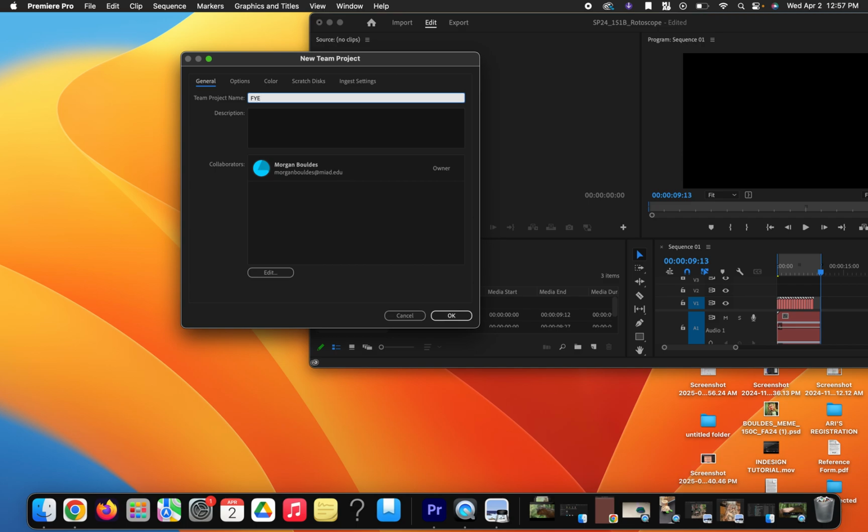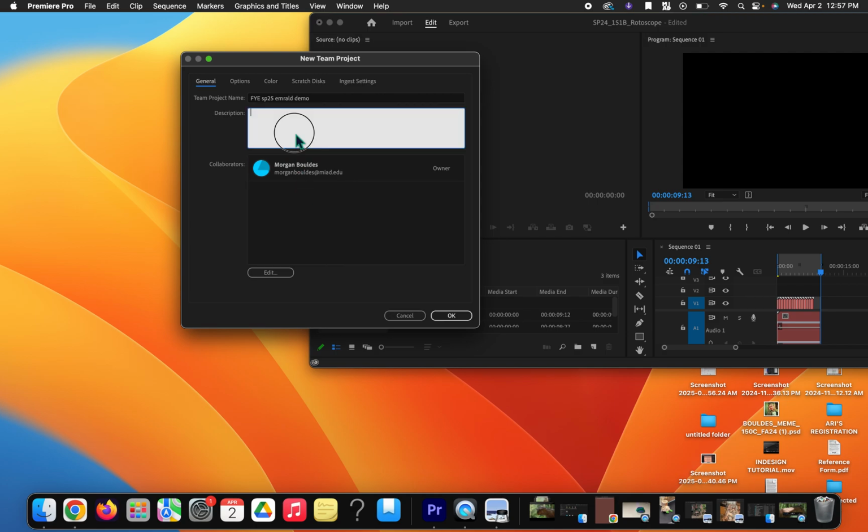Oh, let's see. You guys are Emerald SP25 Emerald, and we'll just leave that right there. Demo. All right. So I've got my project named, and then I could add a description if I want. Just call it demo for team project.